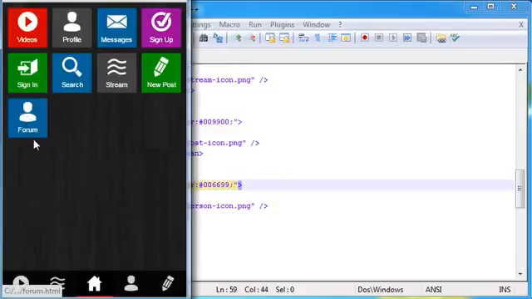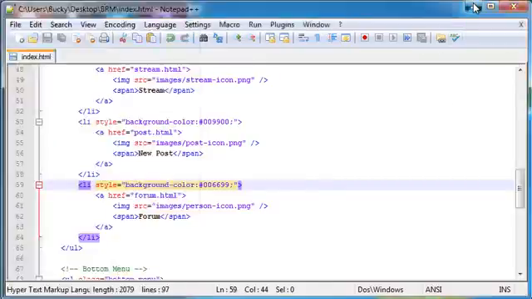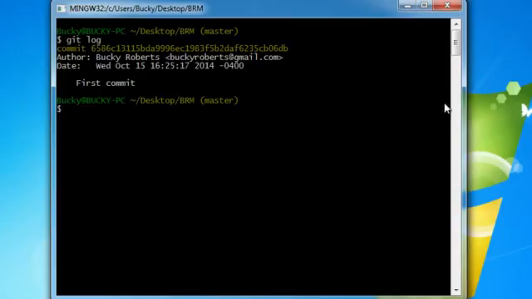Alright, now check this out. So now we got a nice little icon linked to the forum. That's good. Ready to commit it. So let me just do a hard commit right here. So git commit -am, and I'll put something like made a icon for the forum. Now go ahead and hit enter.